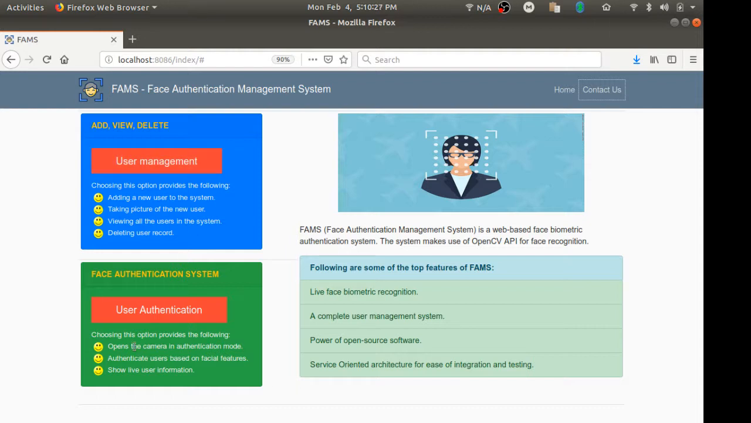User management and user authentication are two important blocks of this application. User management we are going to get into in just a few seconds. User authentication is a live view where the application checks the individual on the image against all the other faces, all the other biometric data that is in the database. We are going to see all that in just a few minutes. And on the right hand side, it gives some of the key features of the application.